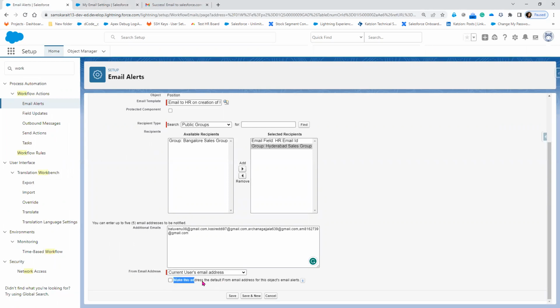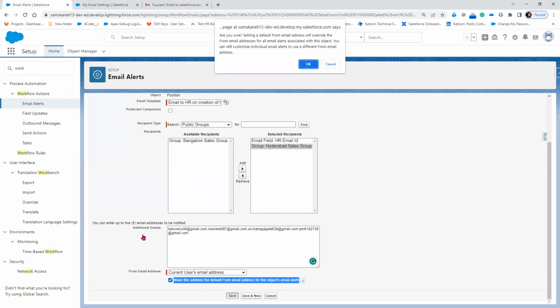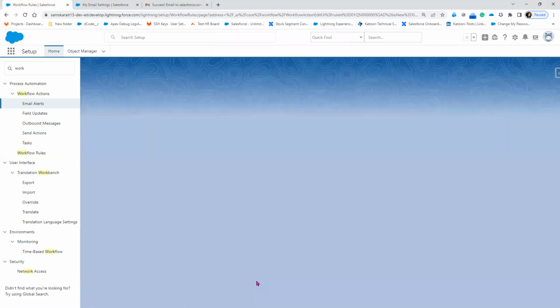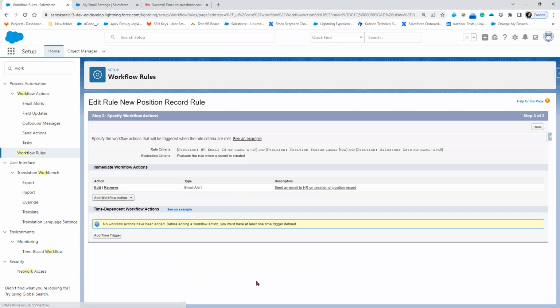Now make this address the default from email address for this object's email alerts. If you want to make this a default address, you can specify this. Click on save. Now, are you sure about setting the default email address? It will override the email address for all the emails or alerts associated with the object. You can still customize it. That's okay, that is just a warning message. If you say make it default, it is going to be the default for everybody.